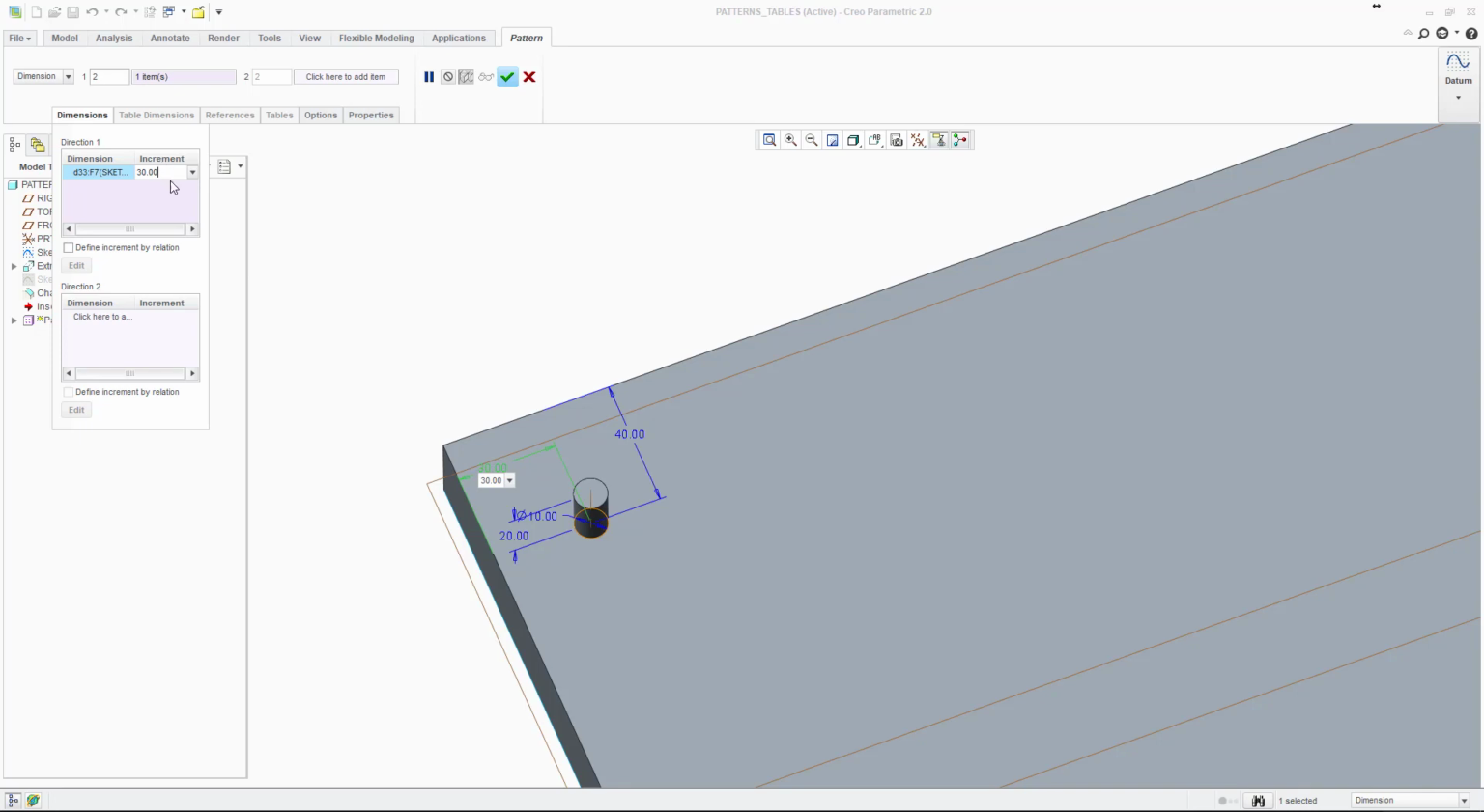But what this means is that the pattern feature is going to make copies of our boss at 30mm intervals in this direction. So basically all it's going to do is create a copy of this boss, and add 30 onto this dimension. So the first one would be at 60mm away from this edge, and then the next one would be at 90, and then the one after that would be at 120, and so on and so on. And that's just because it takes its spacing from whatever the initial value of that dimension is. So let's say we wanted to accept that.